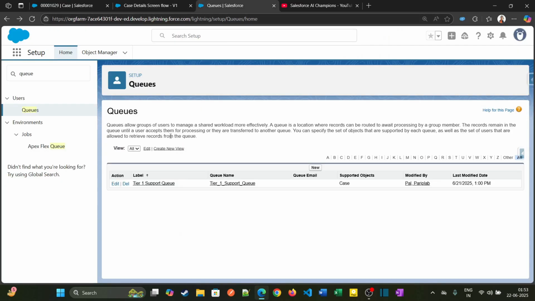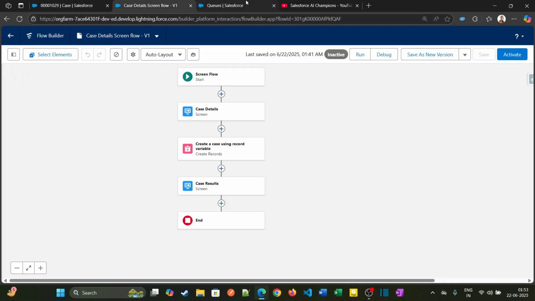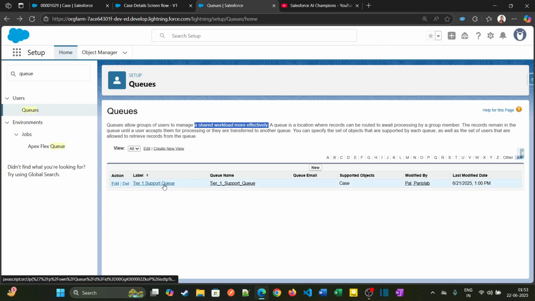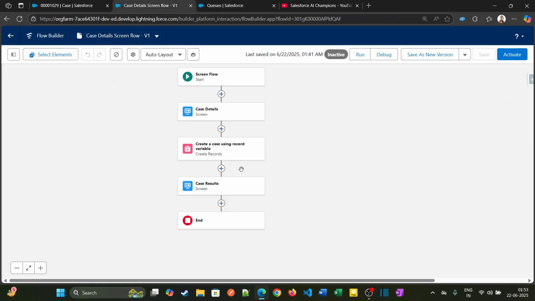If you have not learned about queues, a queue is a collection, a group of users, to manage a shared workload more effectively. So in the case owner, I can assign a queue instead of a particular user. In a queue, multiple users can be included. I have already created this Tier 1 support queue, and I have assigned myself as a user, and its supported object is Case, so we'll be using it for the case record.